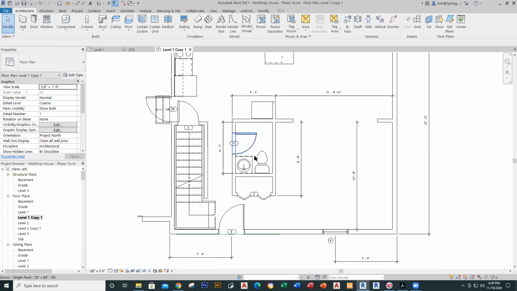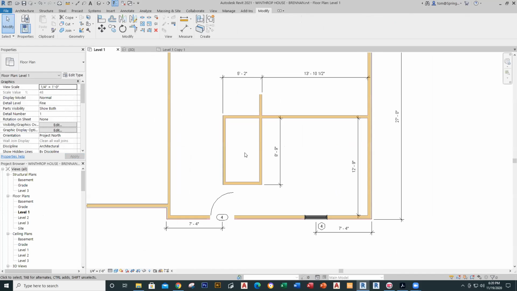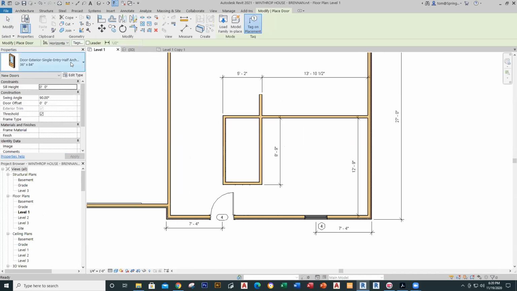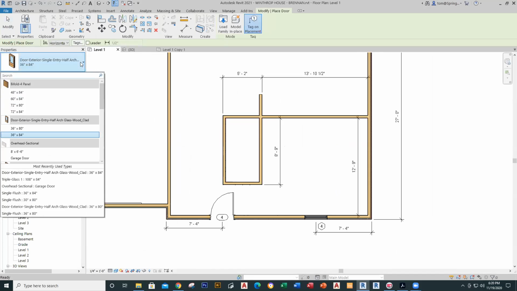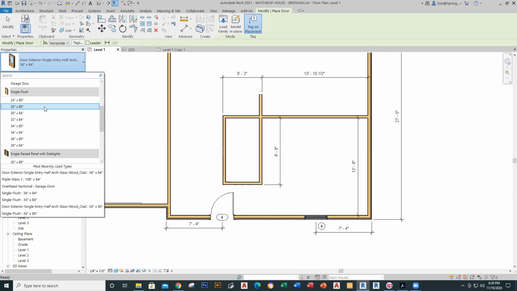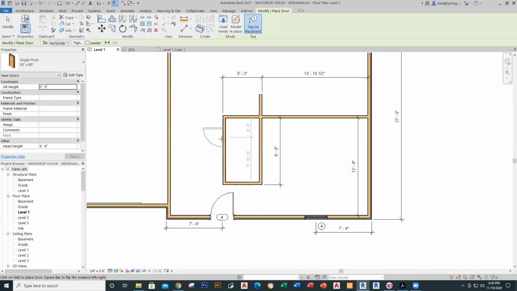Other than that, it would be correct. Now, I've got a door right here. This is door number 1, and door number 1 is a door single flush 30 by 80. So I'm going to go back over to here and put in a door. I go to my architecture door, and we'll go to door single flush 30 by 80. I'm going to look through my doors and make sure I've got what I'm looking for, door single flush 30 by 80. I'm going to place it right here, pretty much like this, and then drop it in.